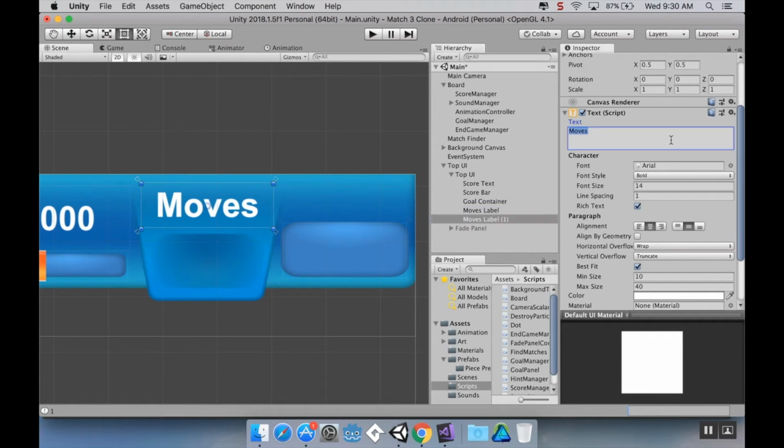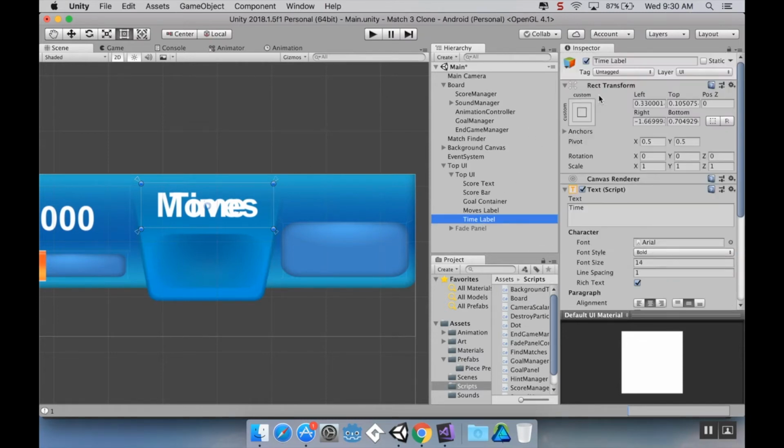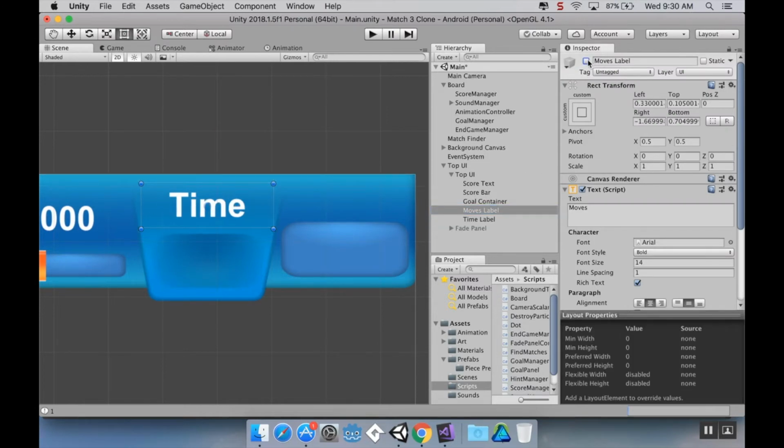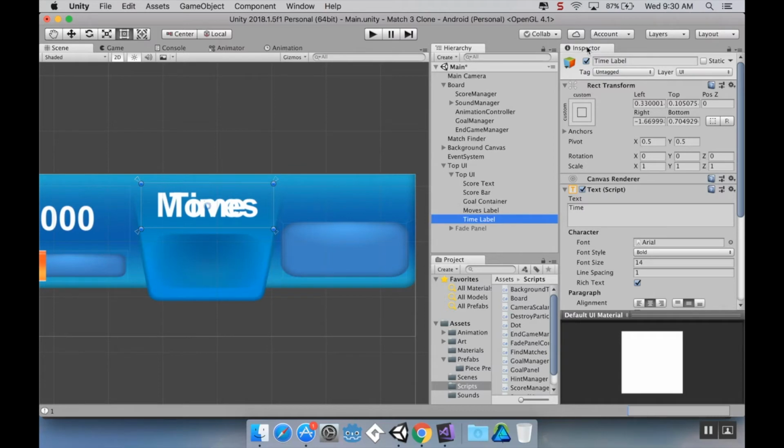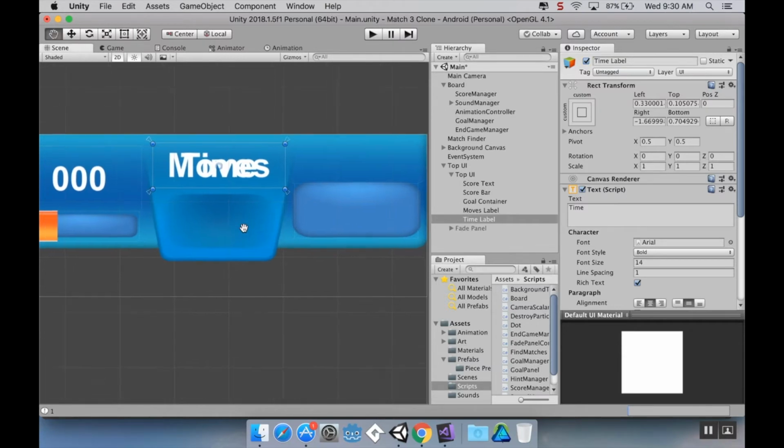Now, I'm going to duplicate this label because I want to keep all the settings. And I'm going to change the text from saying moves to saying time. And I'm going to change its name from moves label to time label. Alright, cool. So now, if the time label is active but the moves label isn't, you see time. And vice versa. If the moves label is active but the time label isn't, you see moves. So we're going to have our script decide which of these to turn active.